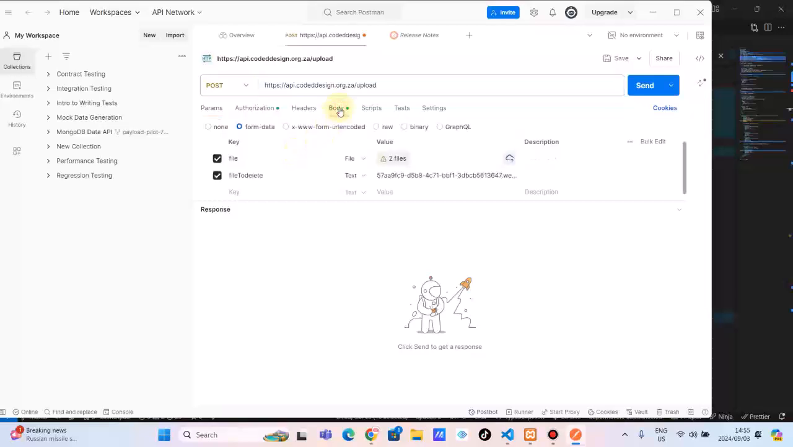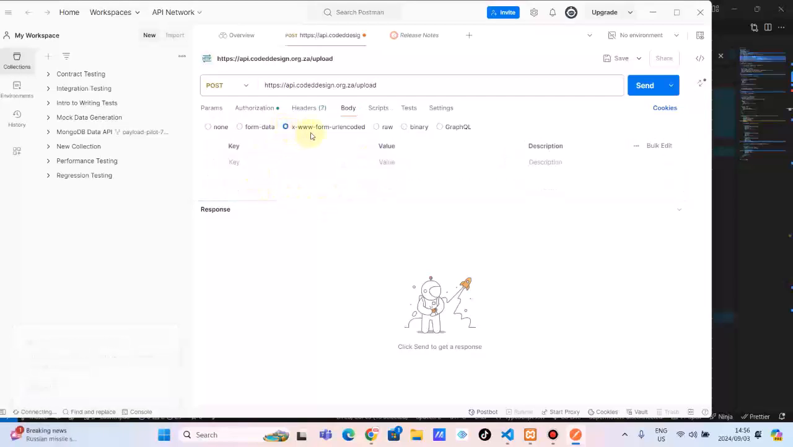Body. So when you are sending data to a server, you can send it as none, which means you are sending nothing. But you can also send it as form data. Form data, as you know from an HTML form, can take a file. If you want, you can send this format. The x-www-form-urlencoded option just means that you are going to send key value pairs.